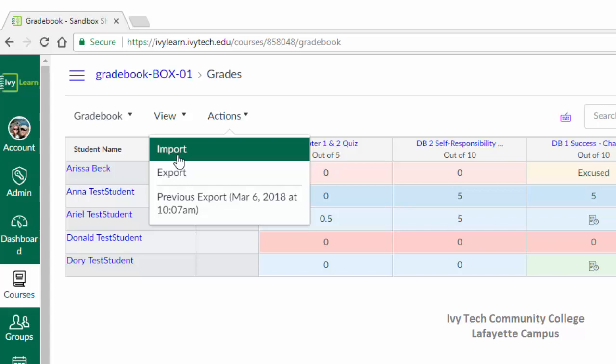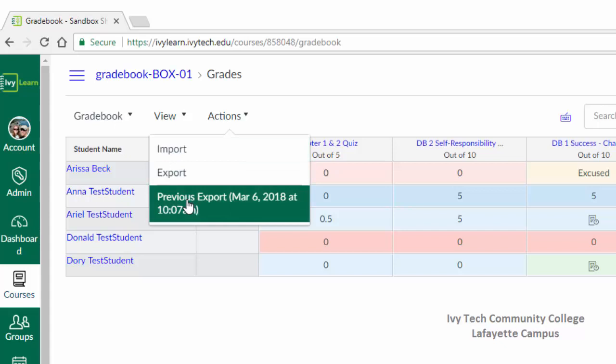Once you've created an export file, you'll see an option here at the bottom for previous export, which will allow you to download the most recent gradebook export. Note that any changes made to the gradebook between the date listed on the previous export and the current time will not be present in that previous export file.